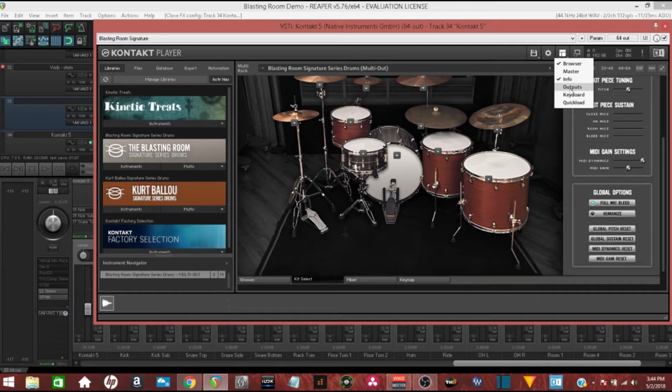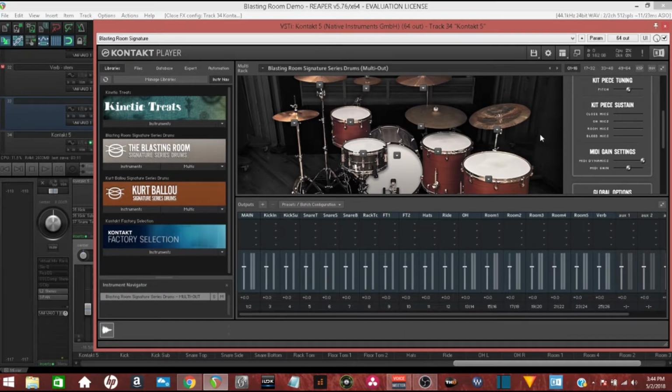you're gonna have to set up your outputs, and this was really a daunting thing for me at first, just because I had never used Kontakt really. I'd used it for a few little things here and there, but never did I have to, until I got the Kurt Ballou library, go into figuring out all this stuff. But once you do it, it's pretty easy.